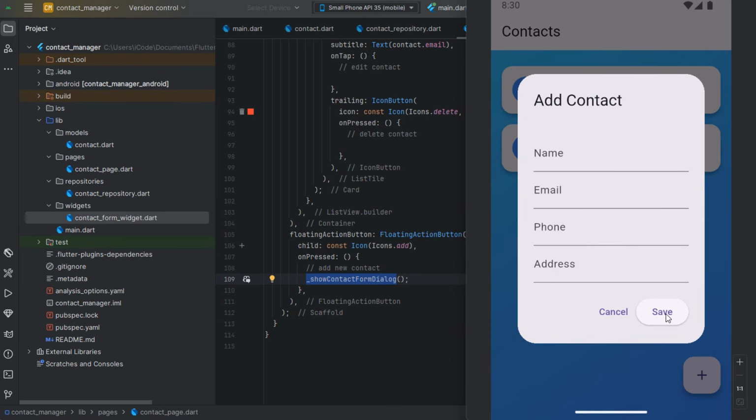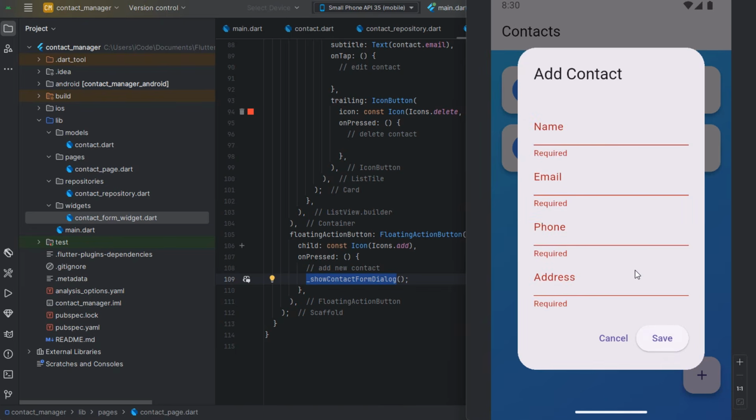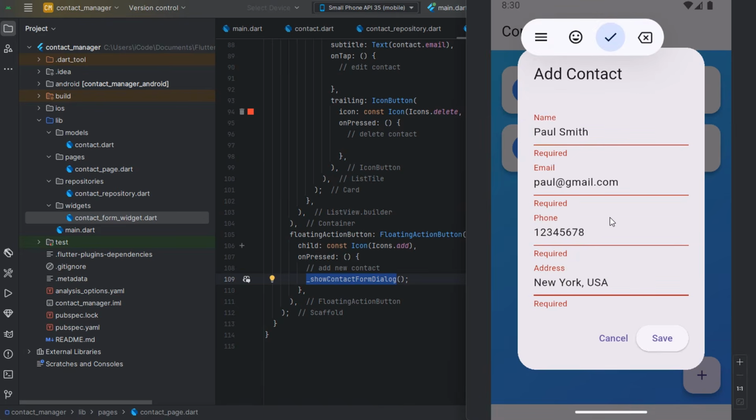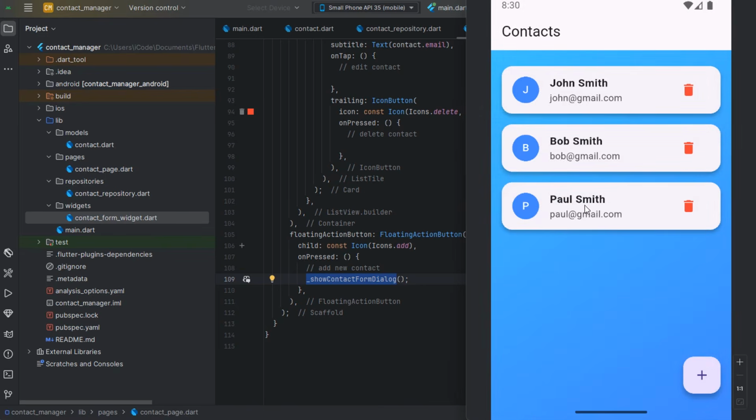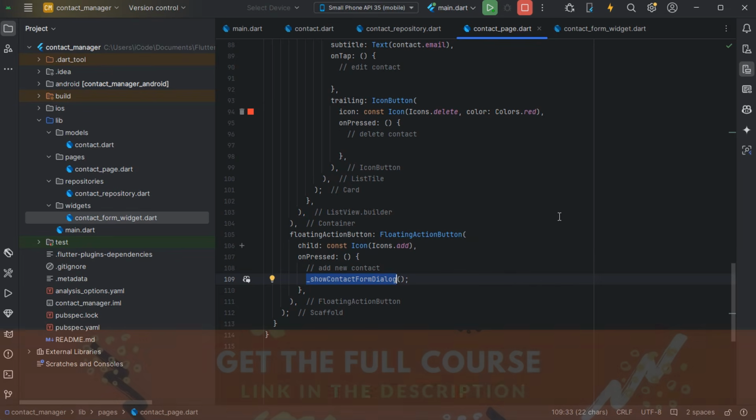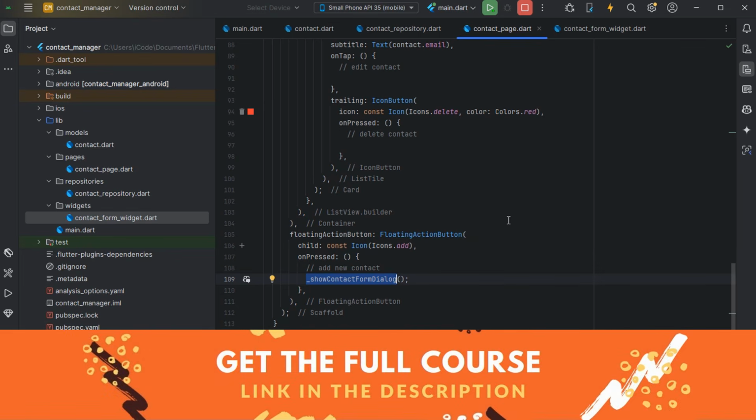So if we click on save, we have the validation errors. Let's fill the form. Then save. And here we can see that we have this new contact. Now I will show you how to update the contact details.